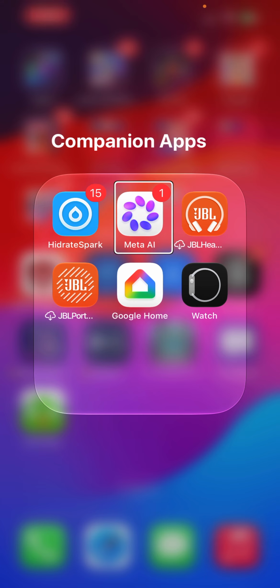Meta AI. The reason I have Meta AI in the companion apps folder is because I have Ray-Ban Meta glasses. And I use this app to control them and do stuff with them.